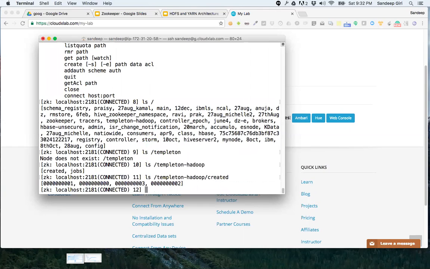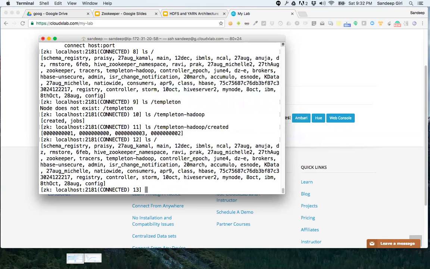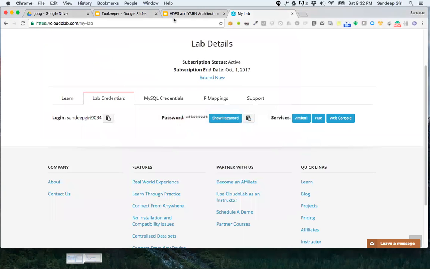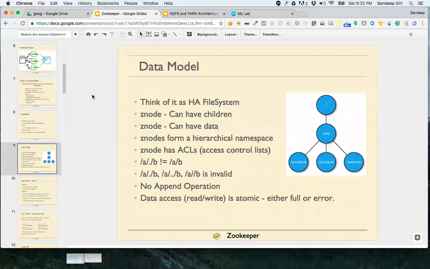Okay, so this is the folder structure. Everybody is able to see the folder structure, with ls and get. Let's say there was an April 9 class and I want to see what was there. So I'd written some. Yes. Now let's talk about these nodes a little bit more.